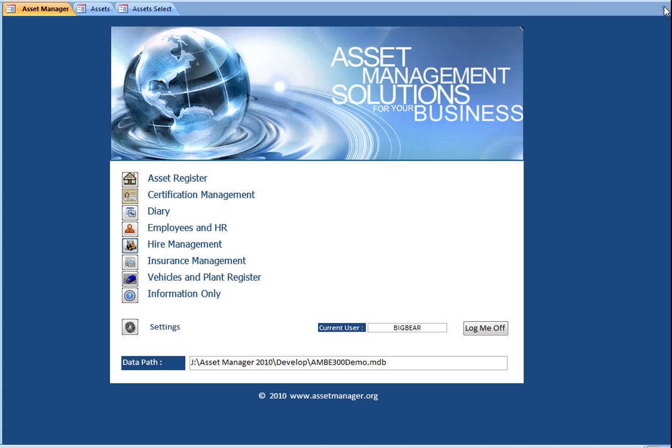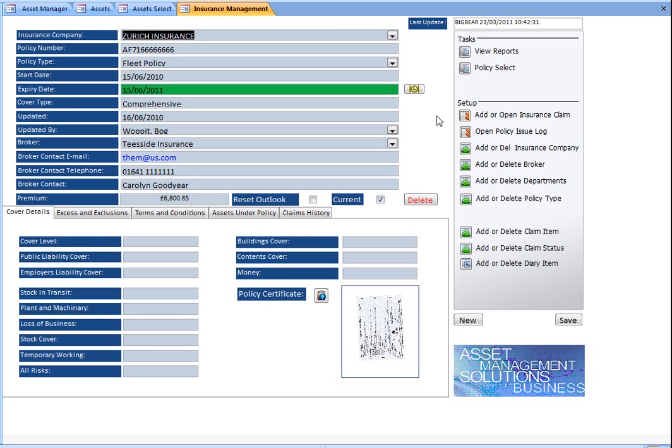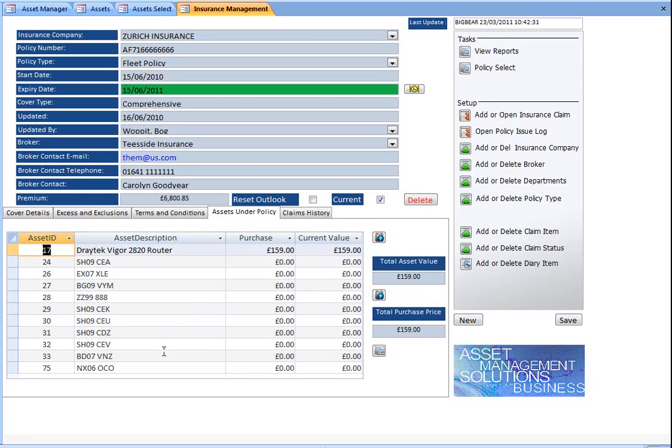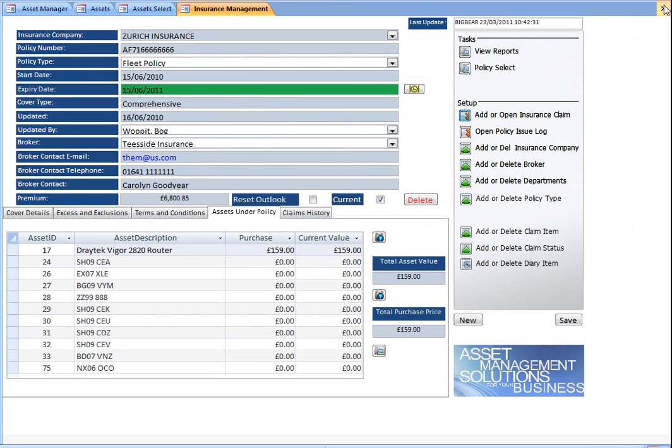Very comprehensive, as you can see, and there's a lot more to show you in future videos when we go through to have a look at that. The insurance module. Again, this is unique to AssetManager. It records all the details of your insurance policies. It'll give you a list of assets that are insured under that policy, and it has a very, very comprehensive accident management section. You can see here that any insurance claims that you've had, it will record full details about that claim, and it'll let you keep the details for a future claim, with full reporting on that at the same time.